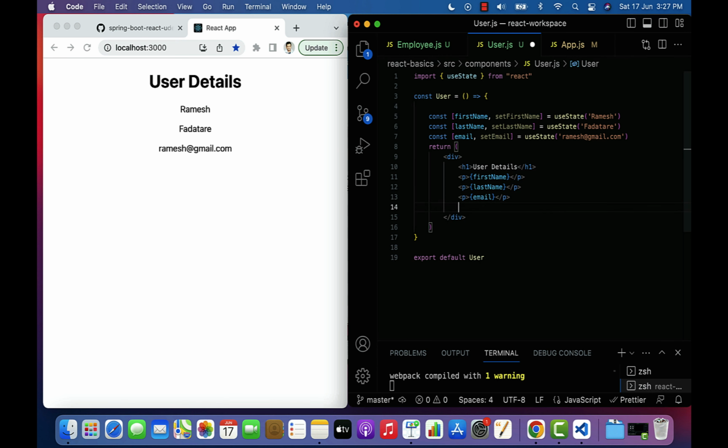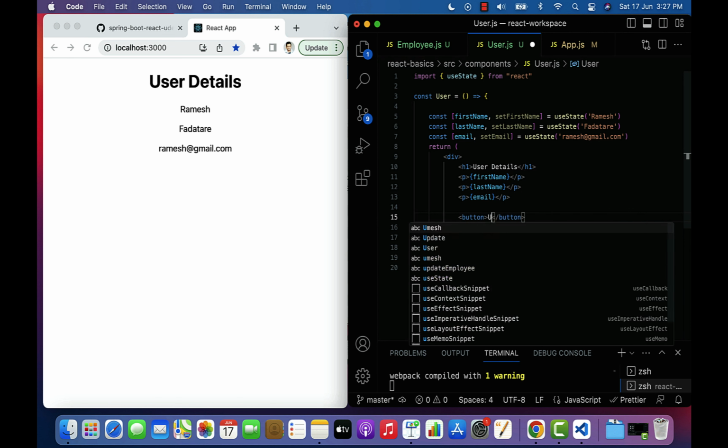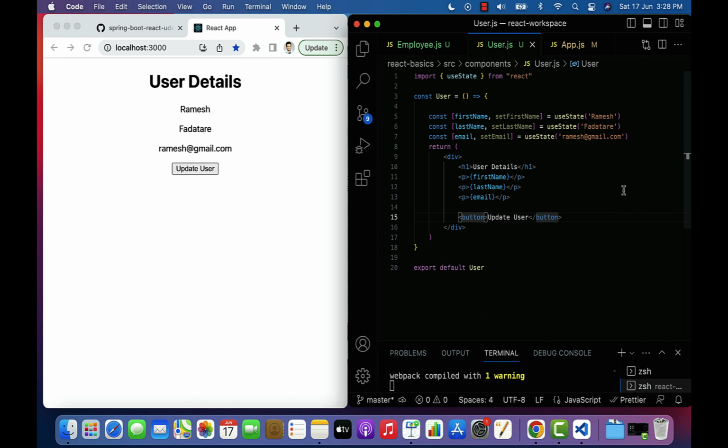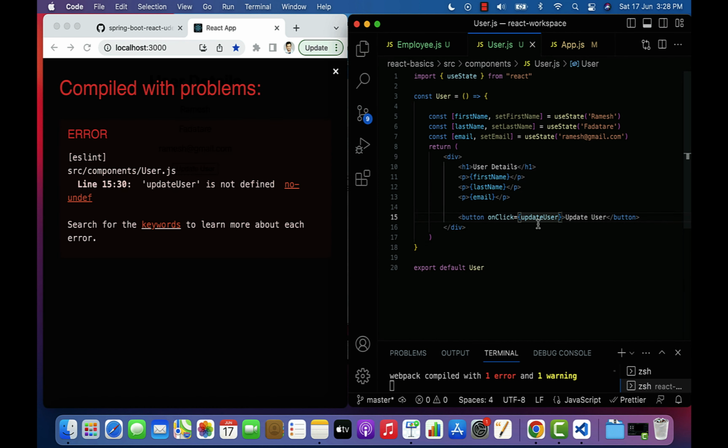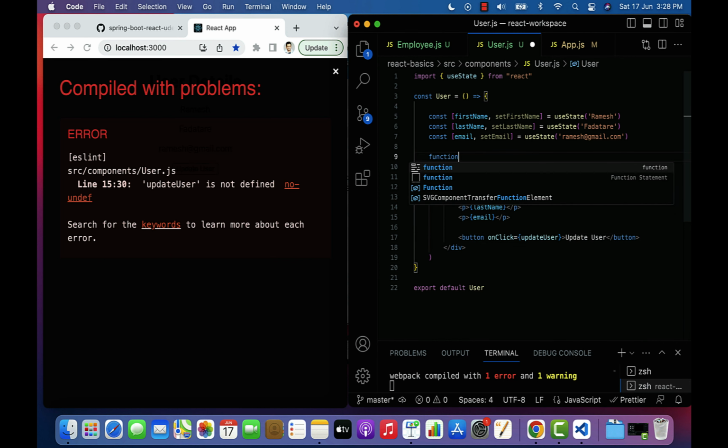So here let us have one button. Let us give button name as Update User. Next, let us attach onClick event to this button. Whenever the user clicks on this Update User button, we have to create an event handler method that will handle this update user event, right? So here let us have onClick attribute, and let us pass the event handler name. Let us say updateUser. Next, let us add the implementation for this updateUser event handler. Let's create a JavaScript function, and let's give name as updateUser.